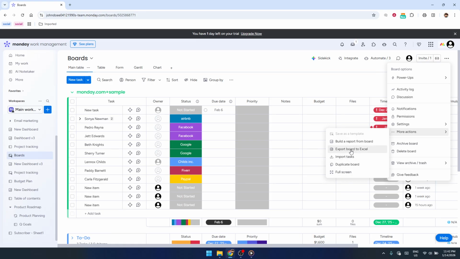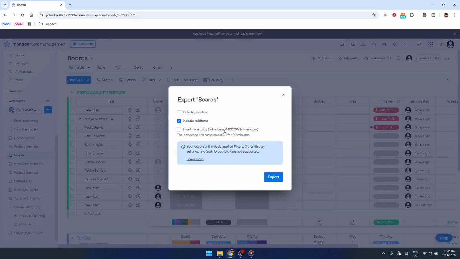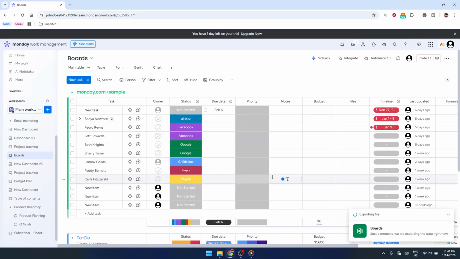A small window will pop up with a few options. Here, you can check boxes if you want to include updates or sub-items along with the main board data. These options are helpful if you need more detail in your export. Once you've made your selections, click Export. Monday.com will generate an Excel file that you can download and open, share with your team, or use for reporting and backup.